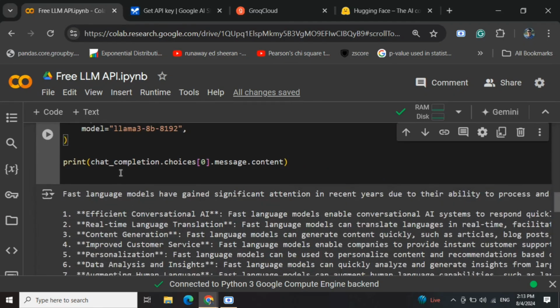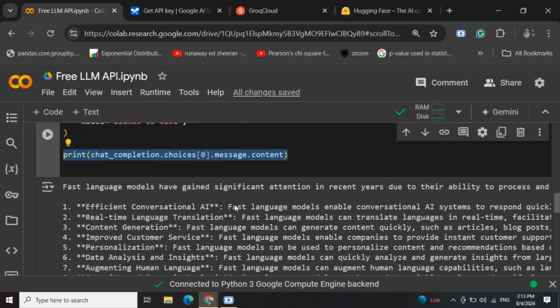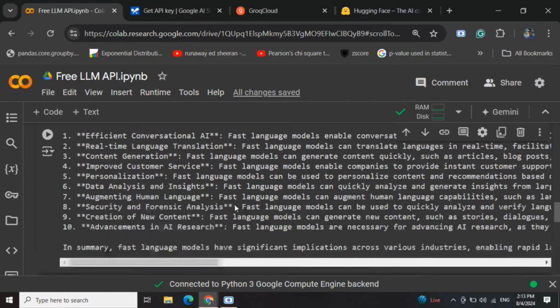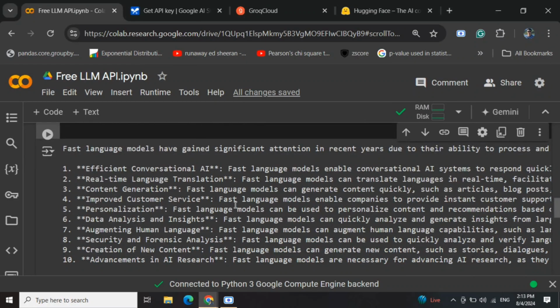Now to get the response, you just need to print this particular code snippet, chat completion dot choices zero, message dot content. So here you can see the results. The results are quite long as well. The context length is pretty good. And I think it's worth trying out.